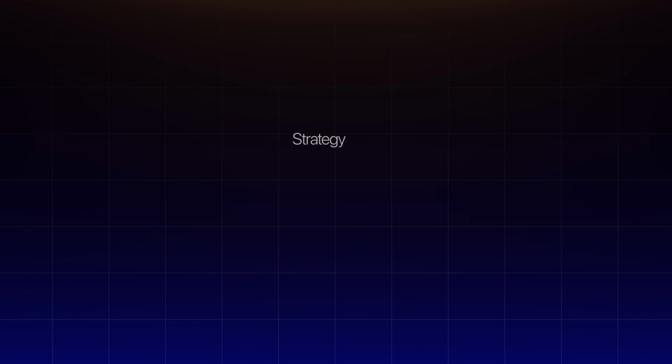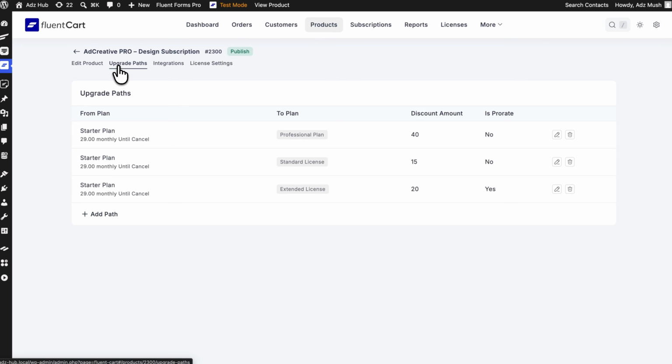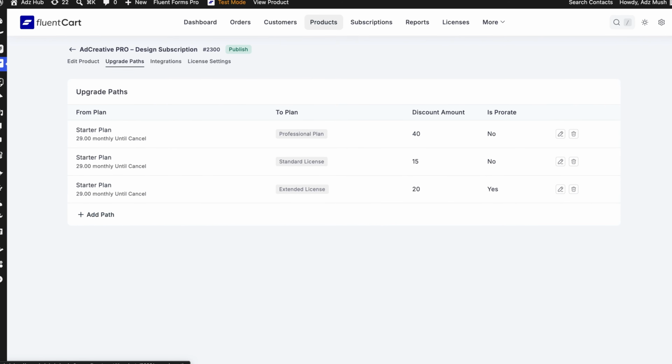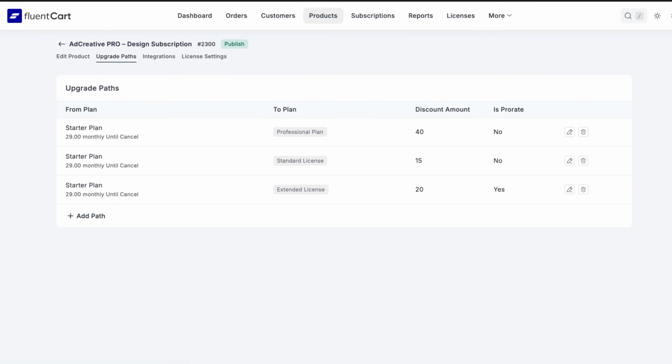It's that simple. Strategy number three: licensing and upgrade paths for digital products. If you sell digital products, software, plugins, templates, or courses, there is a CLV strategy specifically for you, and most digital sellers completely underutilize this. It's called the upgrade path. You sell a customer a starter license. They love it, they use it, they grow. Now you offer them a professional license with more features, more sites, more power. They upgrade. Each upgrade is a new revenue event from the same customer without any acquisition cost.